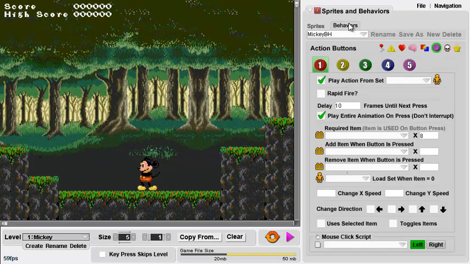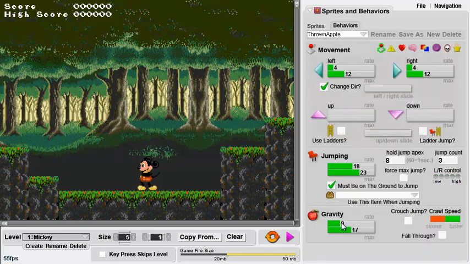So now I want to create a behavior for it. So we're going to go to New Behavior, and we're going to call this Thrown Apple. This is the Thrown Apple behavior. And let's go ahead and set some stuff. We don't want it to have any gravity because we don't want it to fall after it's thrown. So we'll just set that up right now.